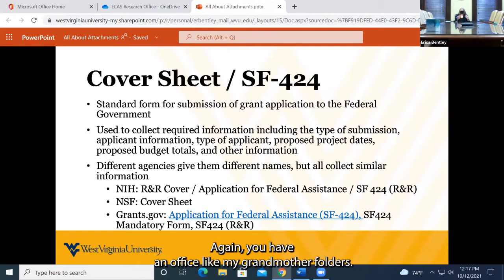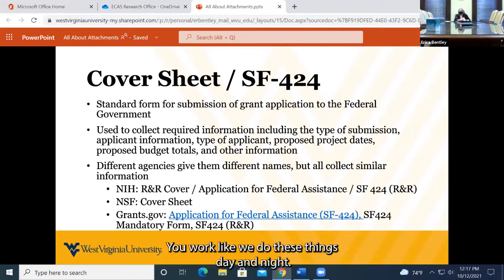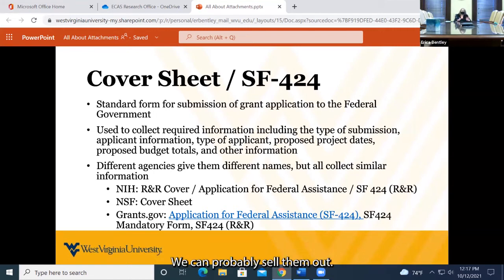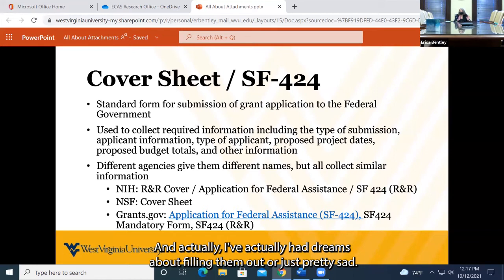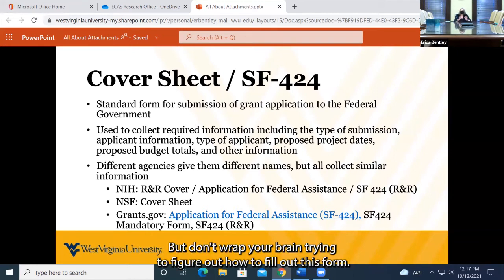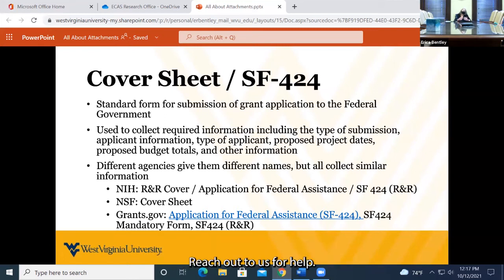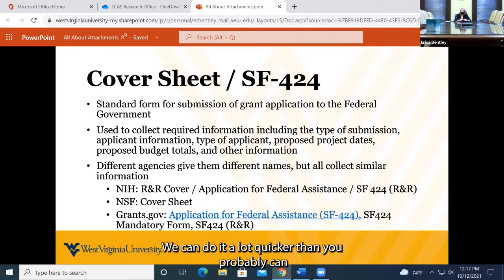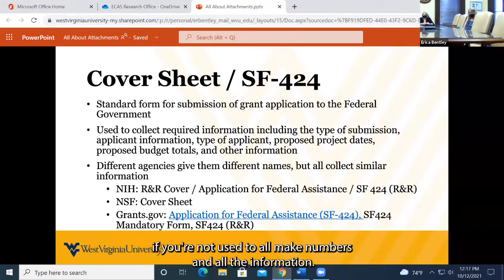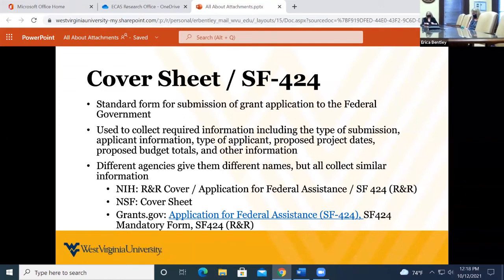Again, if you have an office like mine, grant administrators you work with, we do these things day and night. We could probably fill them out in our sleep. I've actually had dreams about filling them out, which is pretty sad. But don't wrap your brain trying to figure out how to fill out this form. Reach out to us for help. We can do it a lot quicker than you probably can if you're not used to all these numbers and all the information.